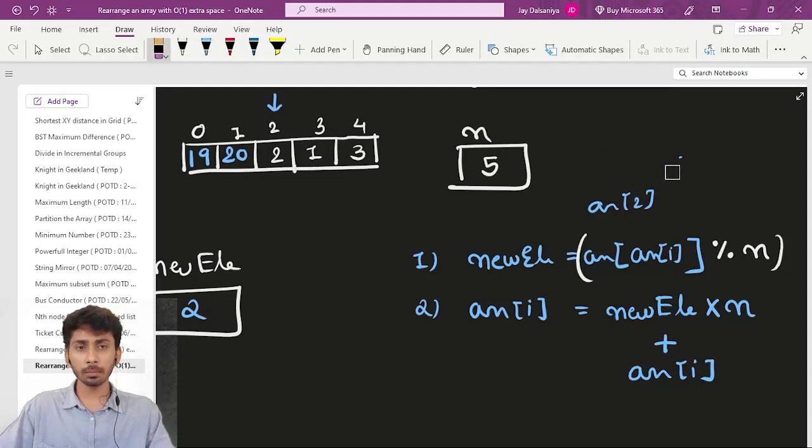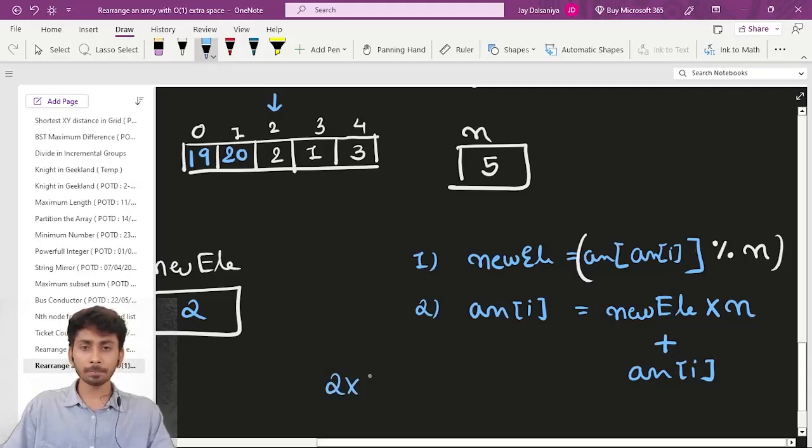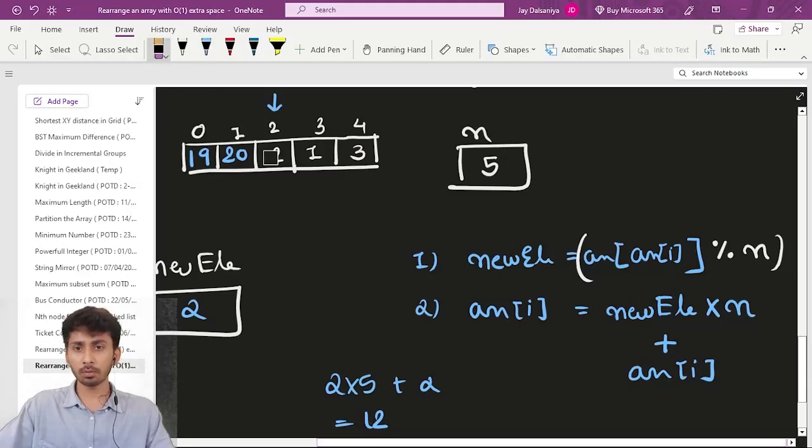So 2 is my new element, and now what I need to do is store both the values inside index number 2. So new element multiplied by n plus the value present at the ith index, plus 2. That would be equivalent to 12. 5 twos are 10 plus 2, 12. So now over here 12 will be present.